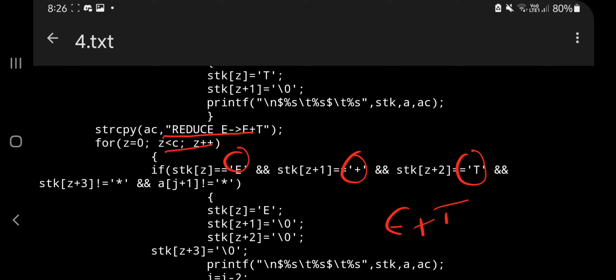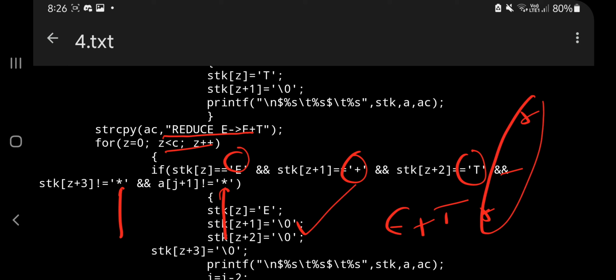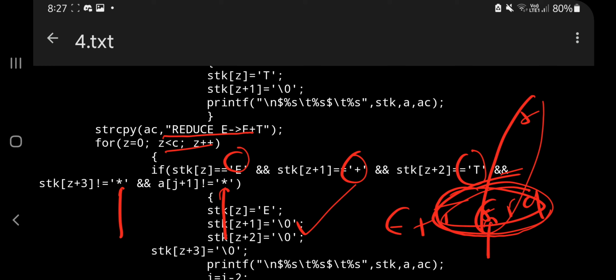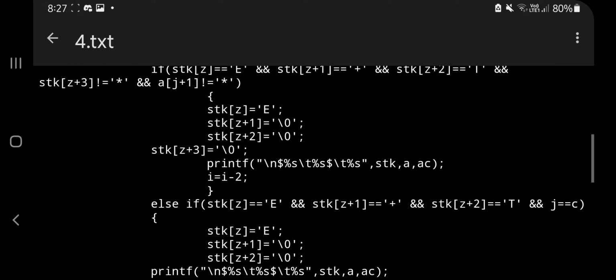E plus T is only there, and the next character is not star, and a of j plus is also not star. So here we don't have star, as well as in the input we don't have star. If this is the case, then only we'll go with this one. Why we are doing this is because if it is star at that time, it can be T star id. This can be further reduced, right? So for that reason only we are checking. If it is not having star here, then we will be moving with E plus T only. Okay, that's what the check is getting made here.